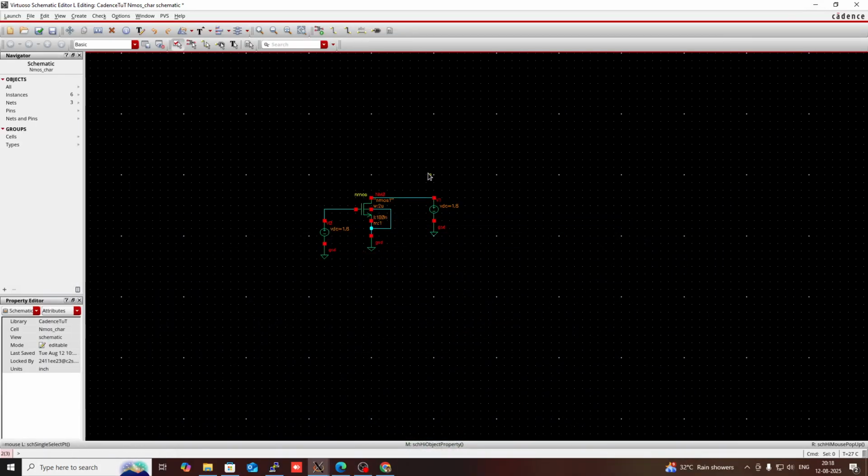In the previous video I explained the ID versus VGS plot of NMOS. In this video I am going to explain the ID versus VGS plot of NMOS. In the previous video I made this schematic, so if you have any confusion, go to the previous video and see that. Now in this video I am going to plot ID versus VGS. Here VGS is 1.8 volt and VDS, that is the drain voltage, is also 1.8 volt. For this schematic I am going to see these characteristics.